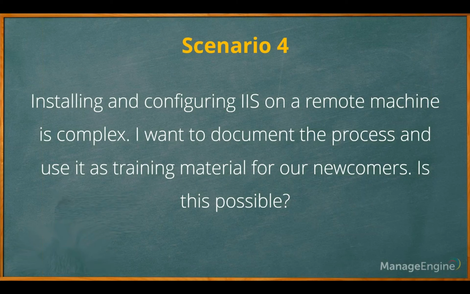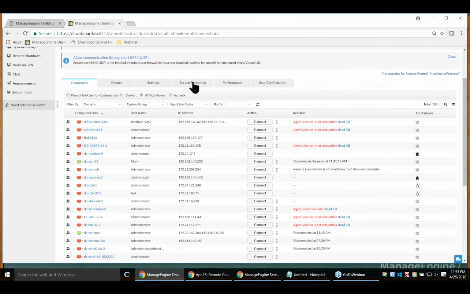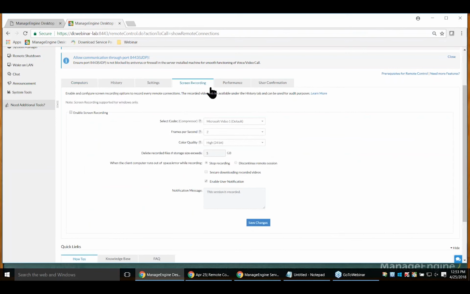Okay. The next question. Installing and configuring. So I want to document the whole process and use it as training material for newcomers. Is it possible with Desktop Central? Within remote control, we have an option called screen recording. So if I choose to enable the screen recording, the complete remote session will be recorded and stored on the agent computer. At the end of the remote session, once they complete the remote control session, then the recording will be shared back to the server.